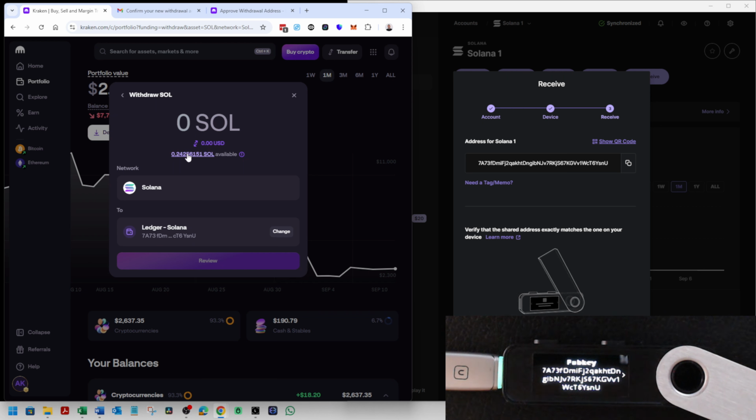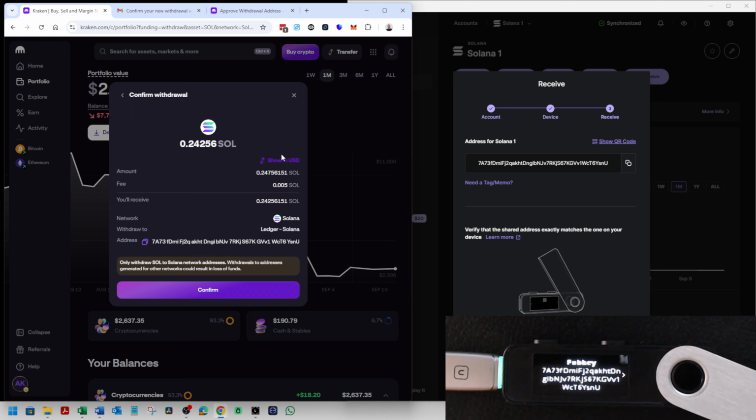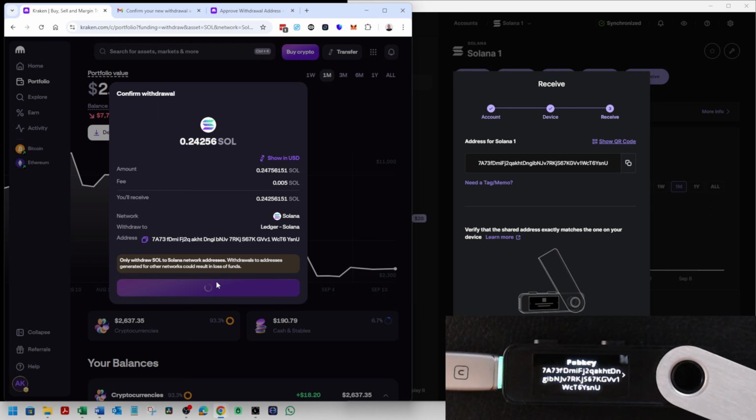I'm going to click on this amount here because I want to send the full amount. Click review. Just validate the info. There's the amount, the fee, which makes sense. The network is fine. And the address, as you can see, it's the right address. So I'm going to click confirm.